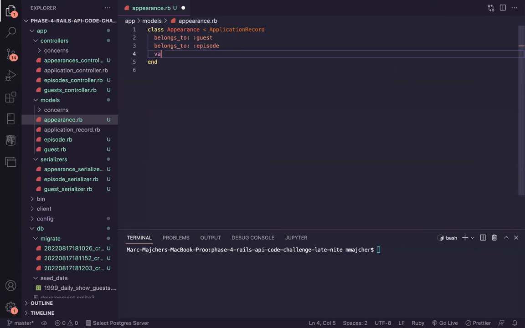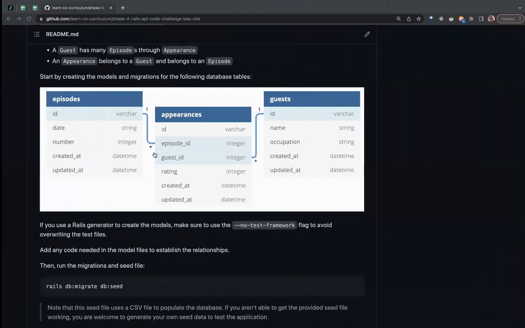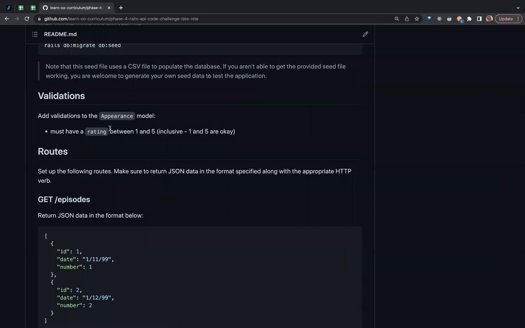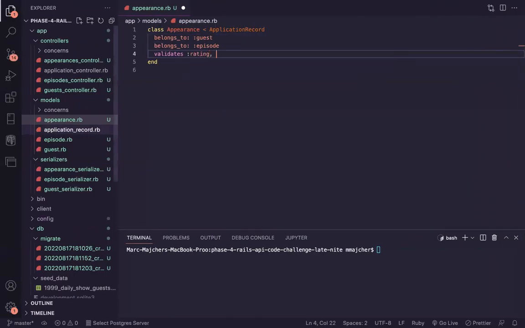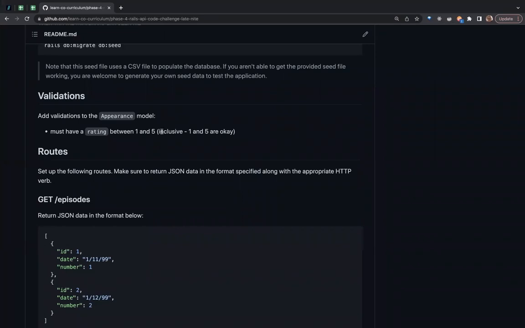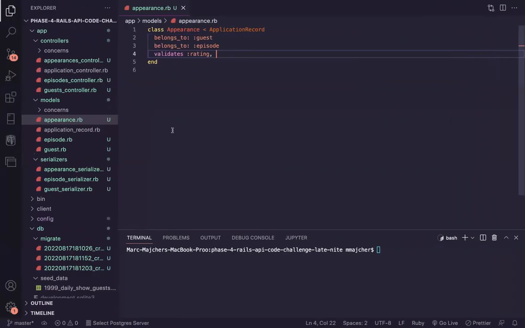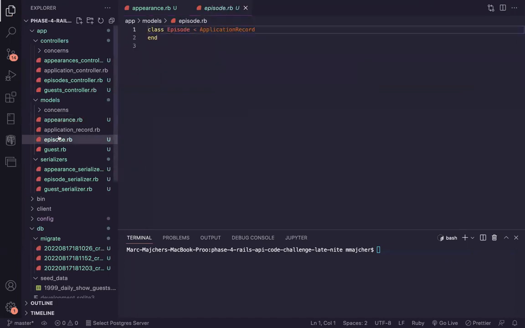And we need to validate. It's going to validate rating, and we can do inclusion. We can say it's in 1 to 5. There's a bunch of different ways to do that. I think that is the way I would like to do it. If someone else did it a different way and it works, great. Cool.